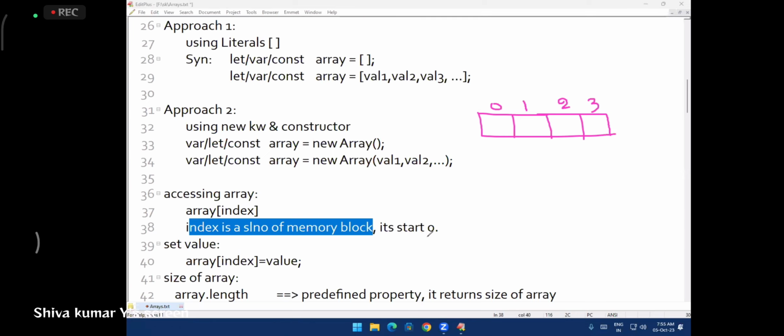And indexes always start with 0. So index is a serial number for memory blocks, and indexes always start with 0. Indexes are compulsorily positive integers. Negative number indexes are not possible. But in JavaScript, we can use negative indexes also, sir. Special: -1, -2, like that also JavaScript supports, for doing some special operations.